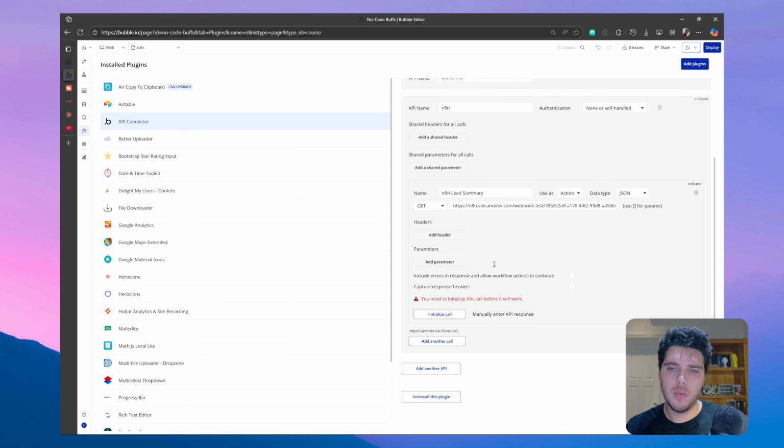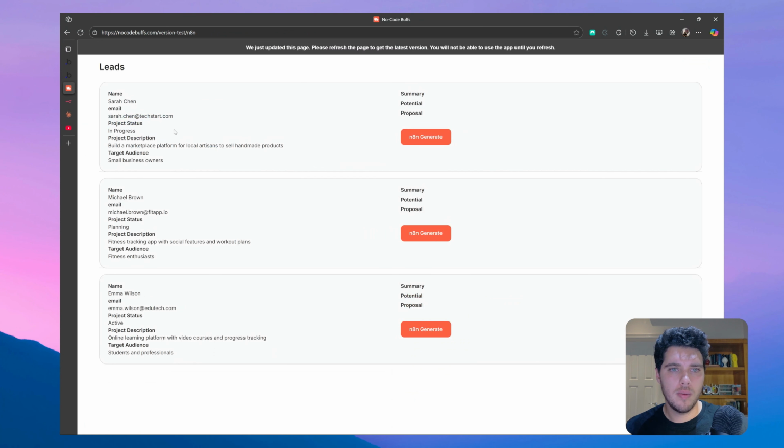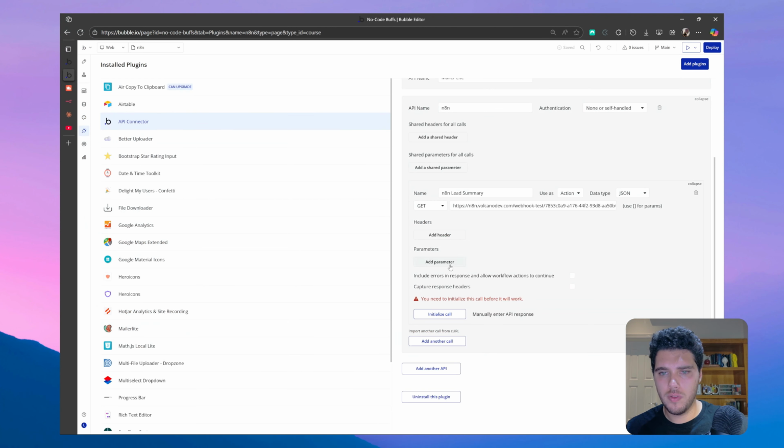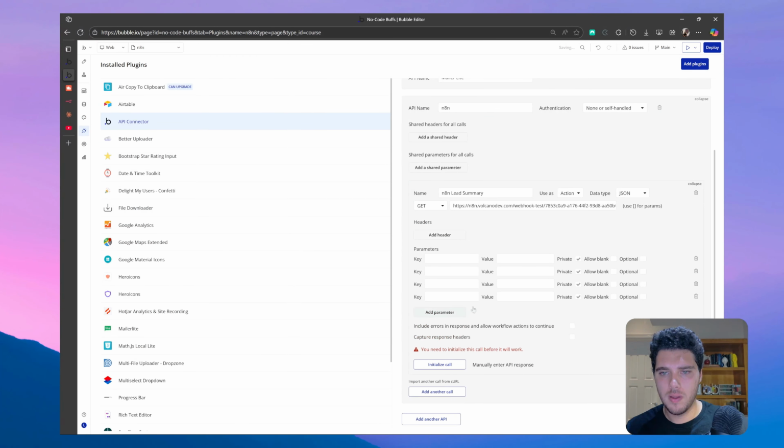Now, what I want to be able to do is to send all the lead data to n8n, so we can process that data on an AI node and create the summary, create the proposal as well. So I want to be able to send the name, the project status, the project description, and the target audience to n8n. So let's set up a few parameters here. And we can uncheck private. This way, inside the workflow, we can send dynamic data to n8n.